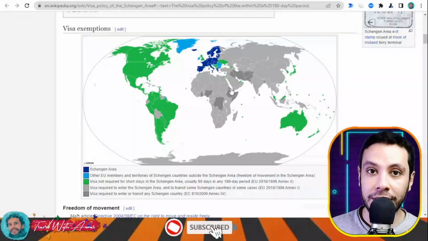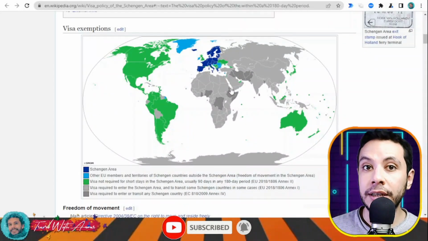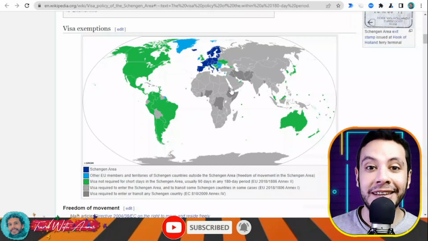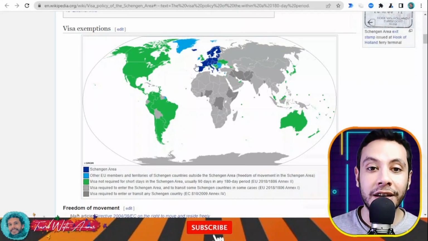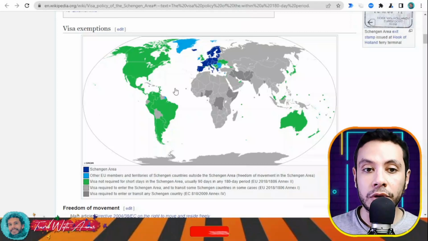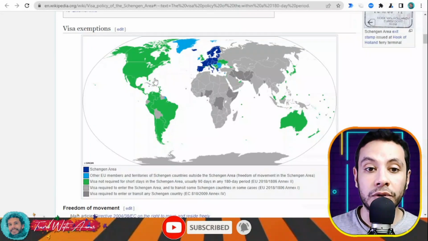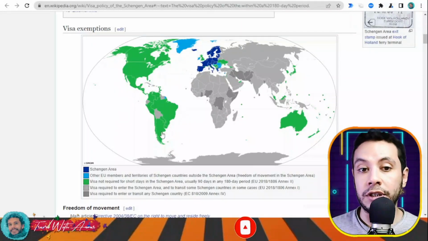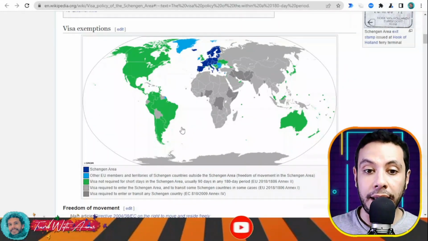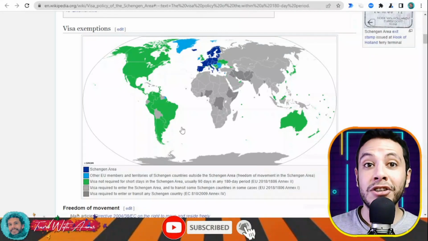So this is the visa policy map of the Schengen area. If you are a holder of a Schengen area passport, a Schengen area visa, or a Schengen area residence permit, then you are free to move in any country of the Schengen area. And if you are a holder of a passport of any of the countries of North America, United States, Mexico, or Canada, or most of the countries of South America like Chile, Brazil, Argentina, and so on, then you are allowed to enter the Schengen area and stay up to 90 days visa free.